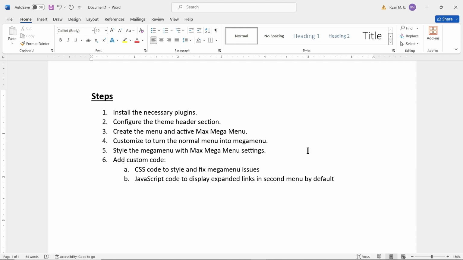Then, we're going to turn the normal, default drop-down menu into a mega menu. Then, we're going to style the mega menu with Max Mega Menu settings. Finally, we're going to add CSS and JavaScript code to style and fix mega menu issues, as well as show expanded links menu in the second mega menu.